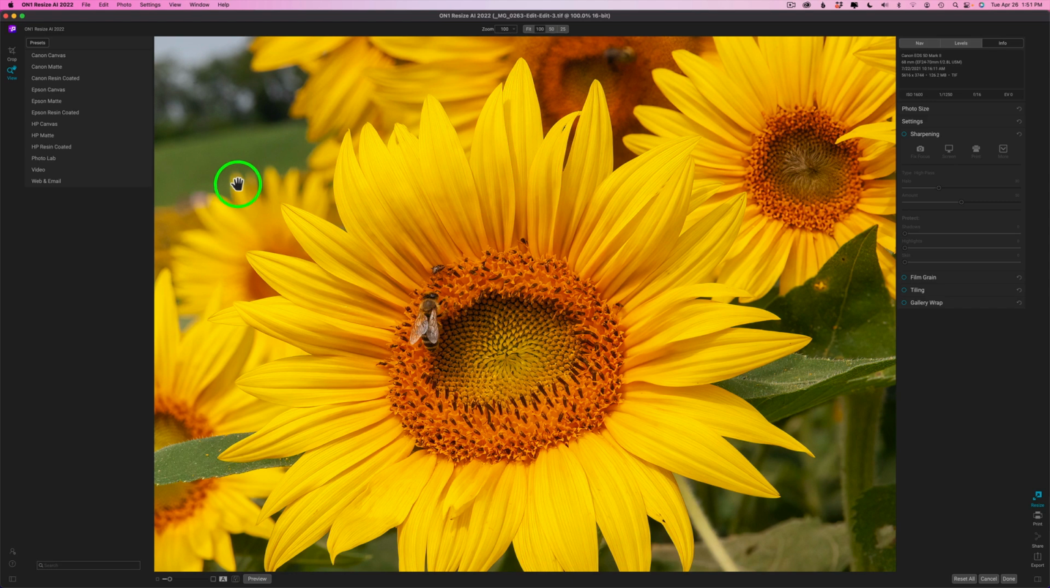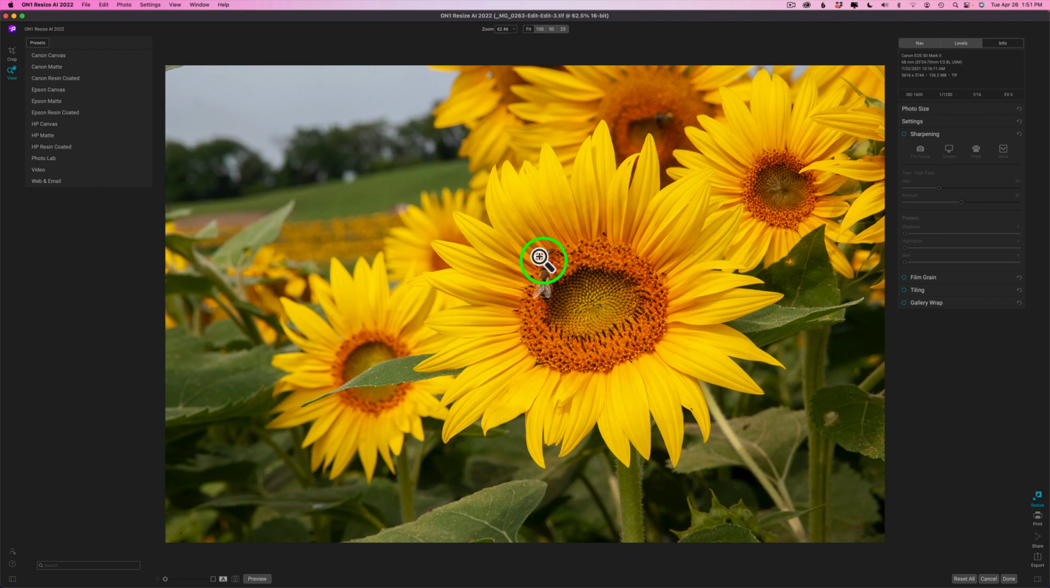Now, I'll go ahead and crop this image, and what I want to really do here is let's put this on fit. What I want to do is really zoom into this center portion of this sunflower with this bee. I think this would make a really cool image. Now, this is going to be a super aggressive crop. So let's come over to crop.